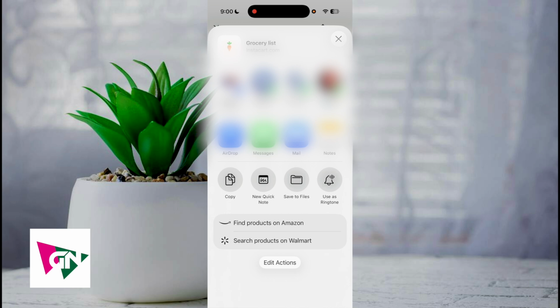But that right there, guys, is the best and easiest way that I know of to actually share a grocery list on Instacart.